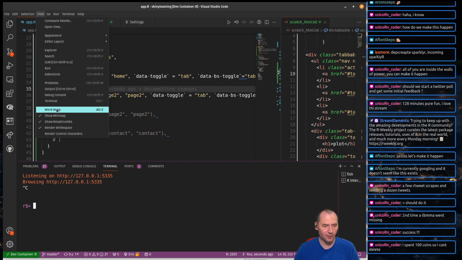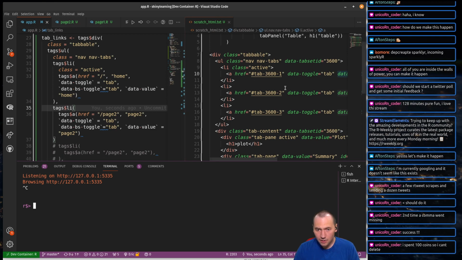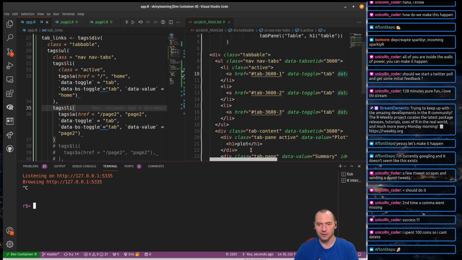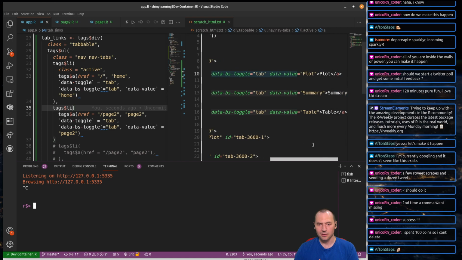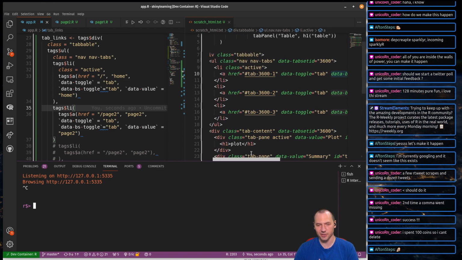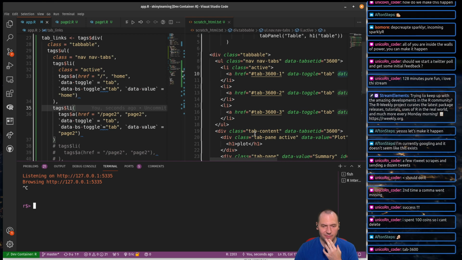First, let me word wrap this because it's hard for me to read that. Now this is the kind of thing here, it's got this href of like pound tab 3601. And then this is the label on it, but I want it to be like the slash page 2 and the slash page 3. So is this really important when it's specified like this? Did I miss something here?